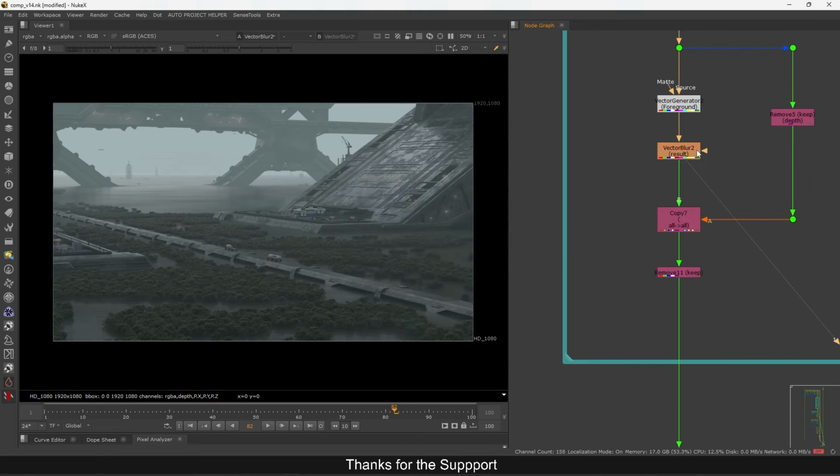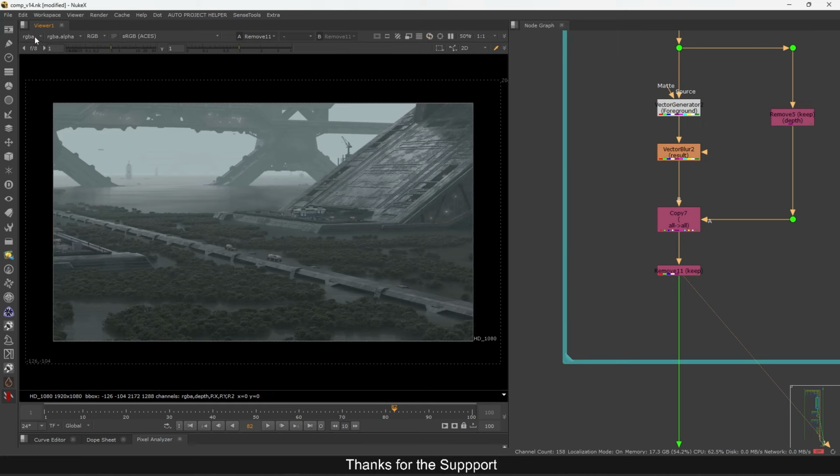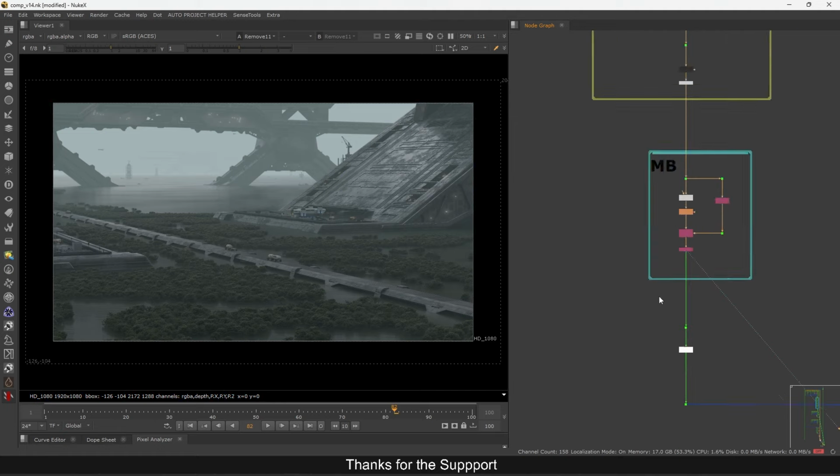But the point is, if I view from here, you can see it has created channels, motion forward and backward, because of this vector generator. So we need to remove those channels from here. If I view from here, there is nothing, so those channels are removed. So in the remove, I set it to keep RGBA, depth and position, so all other channels will be removed.